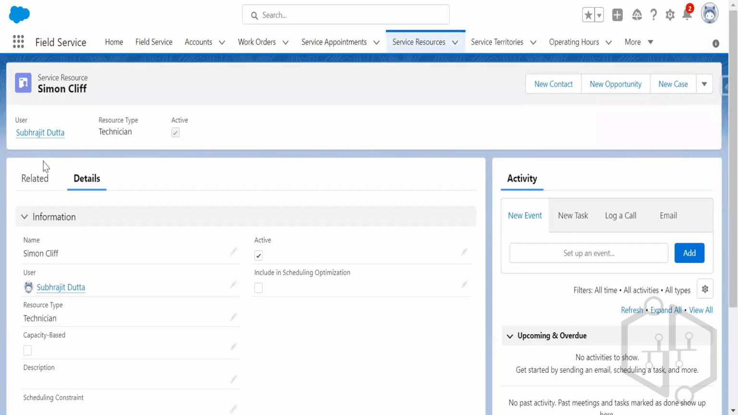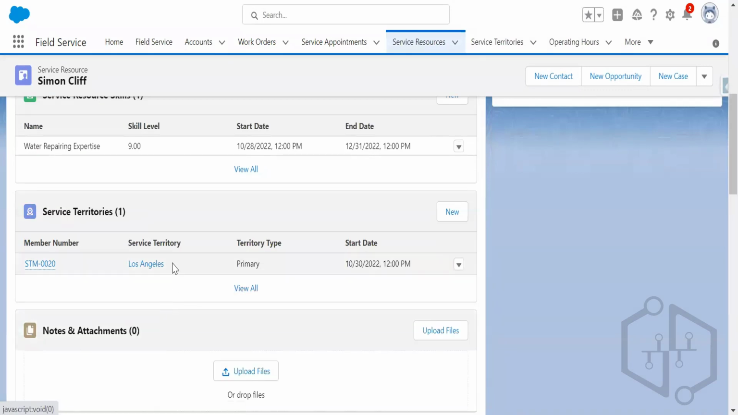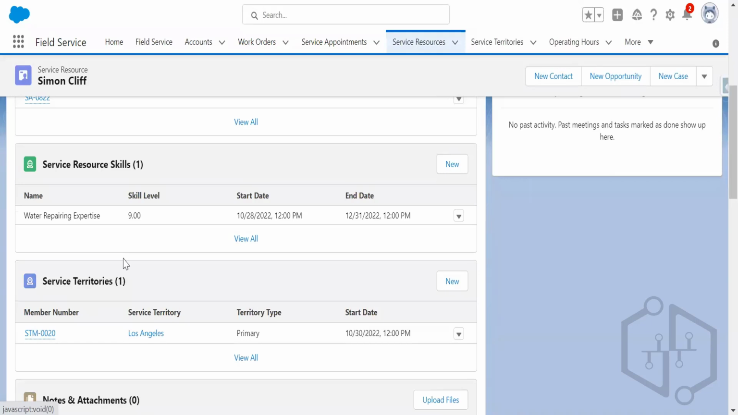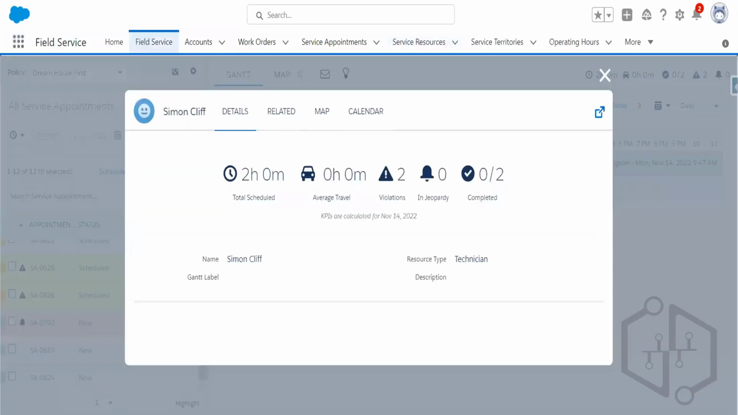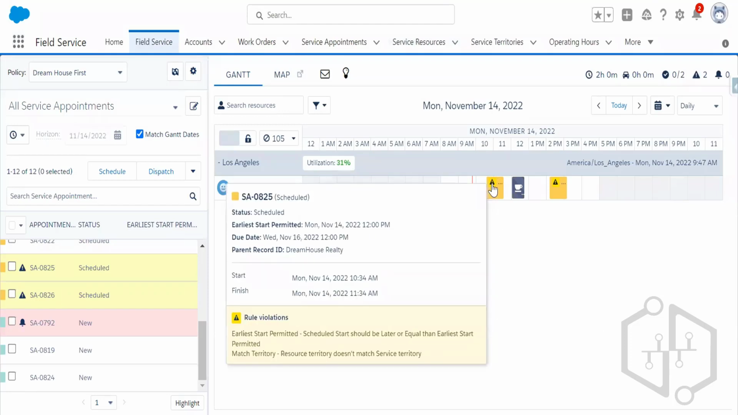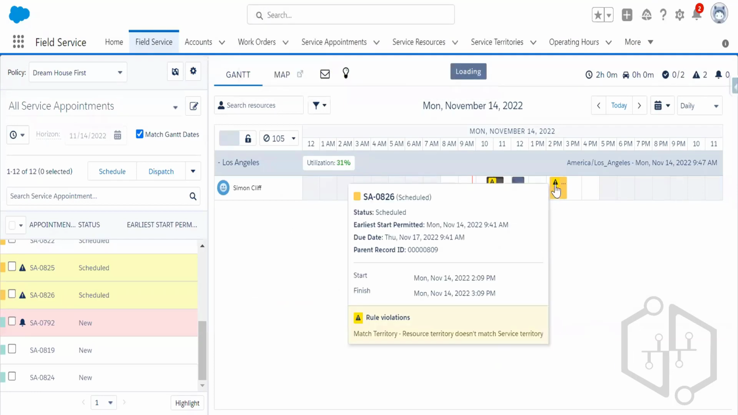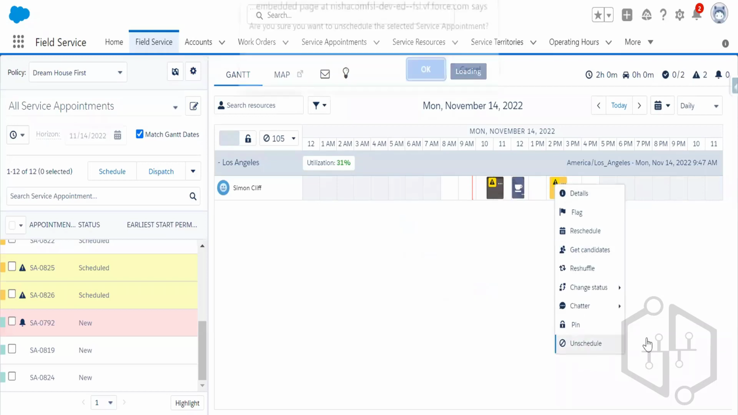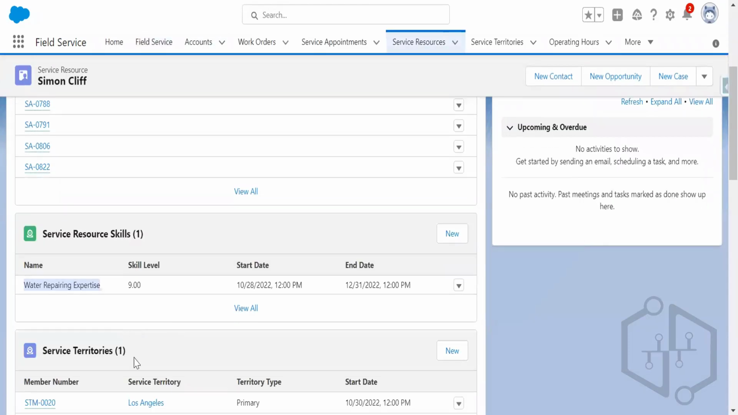What is the service resource territory? Service resource territory is Los Angeles. Okay, Los Angeles, and its expertise. So what I need to do, if I go to that service appointment, first unschedule it. So if I go to here, let me change the service territory first.